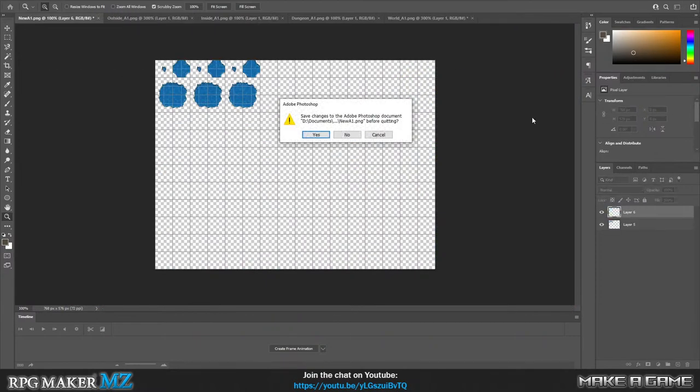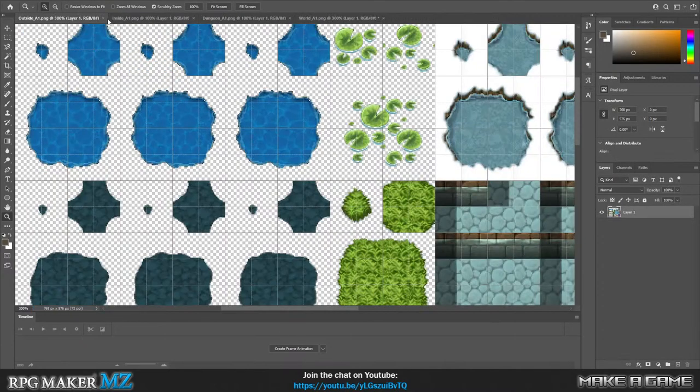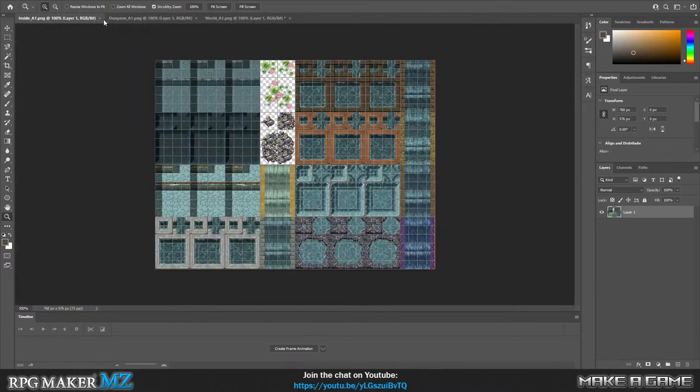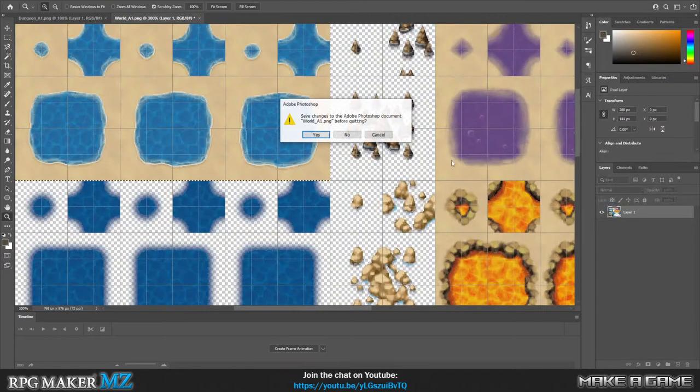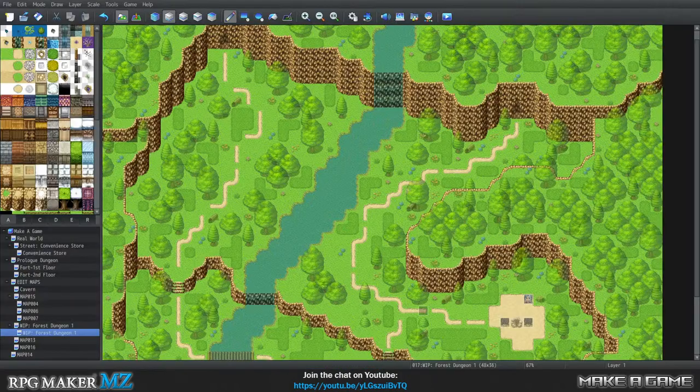But I think, do I want to change new A1? Yeah, no, I don't. I'm just going to go merge visible. Yeah, sure. And then close all those other ones. So I think this is where I'm going to end for today. I hope that it was interesting and entertaining.